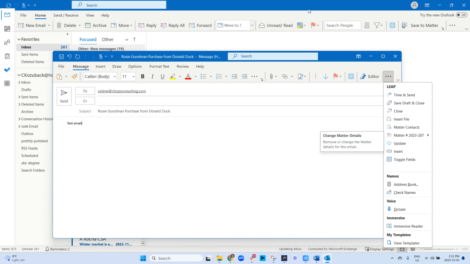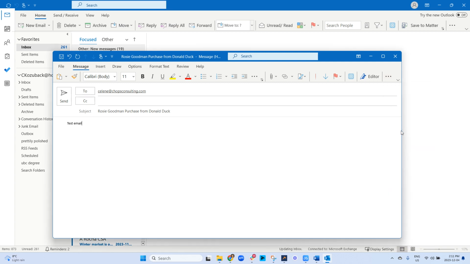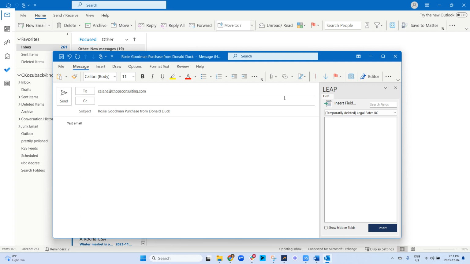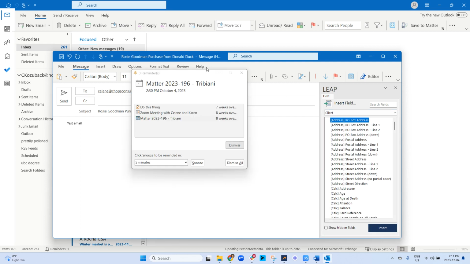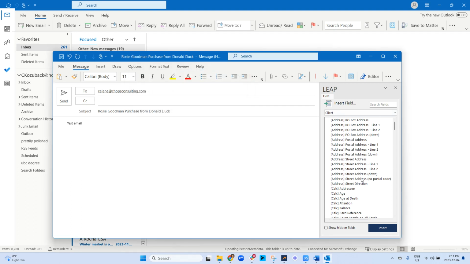You can insert merge fields from the Matter, and this is part of the precedent training, but I'll just show you quickly what it looks like. It works exactly the same as it does in Word. So let's say, client. I've got all my Leap notifications popping up today because this is the first time I've opened it today.